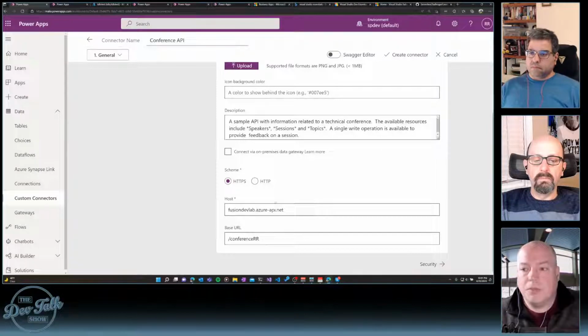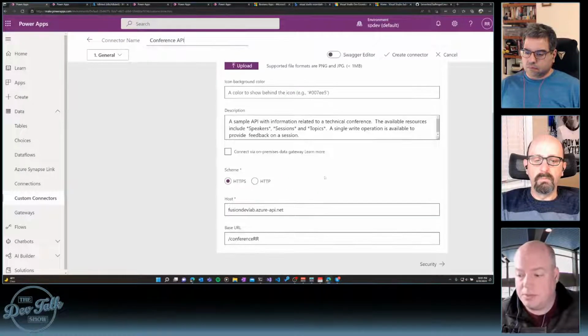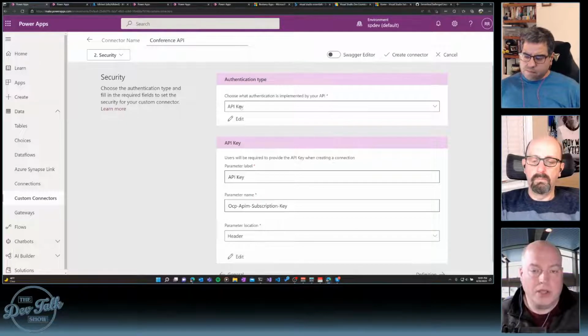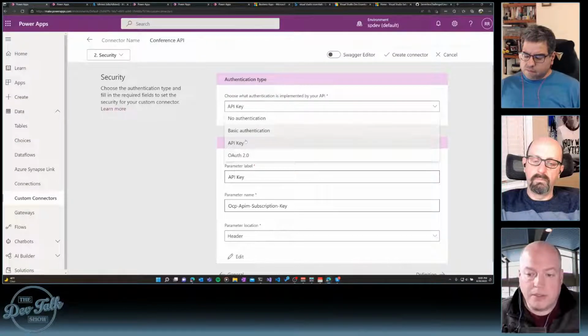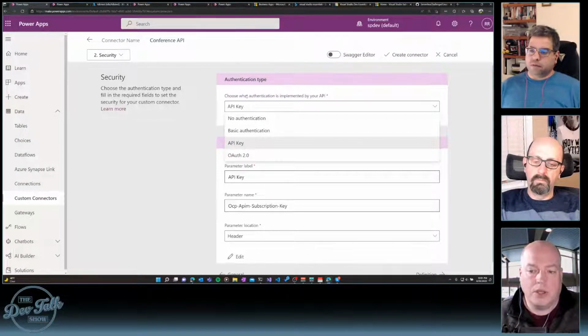So now, because of what we pointed it to, it knows how to talk to API management. So we're able to get all that information pulled in here. API management uses an API key to talk to it and subscribe to those APIs. But if we weren't using that, there are other mechanisms we could use to talk to the API.